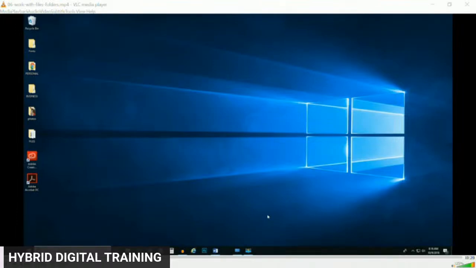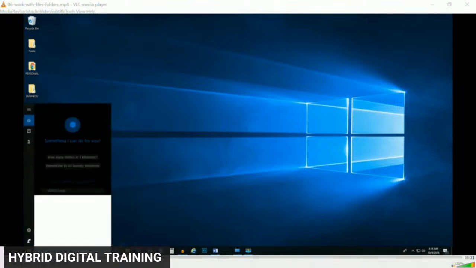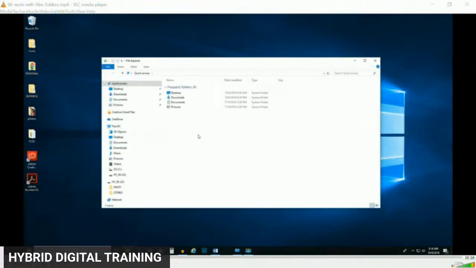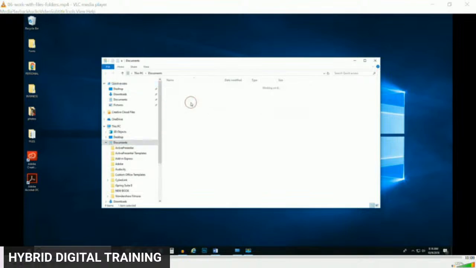Whatever the reason you need a folder, creating them is easy. Let's start by opening File Explorer. You can either find it in your taskbar or you can search for it in the search bar. I want to create a new folder for some of my business documents. So I will create a folder called Business. And since I want to find it easily, I will create it inside my Documents folder.